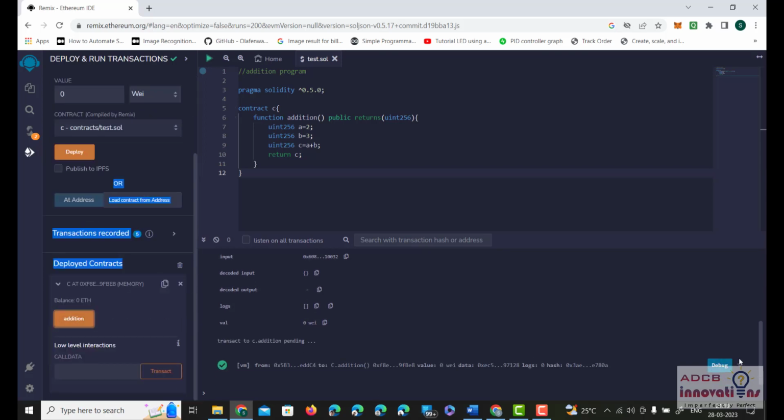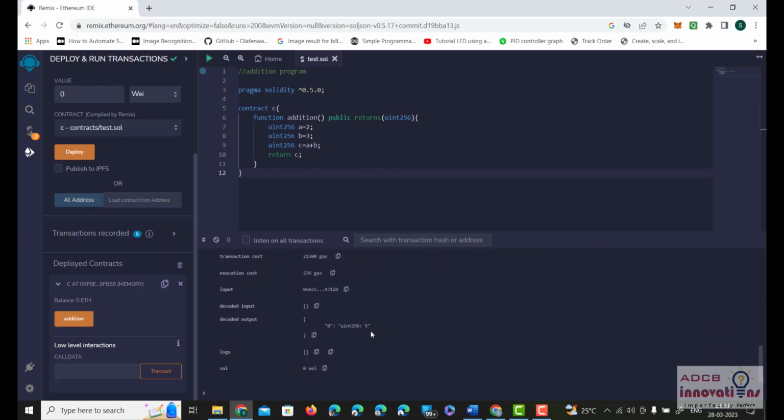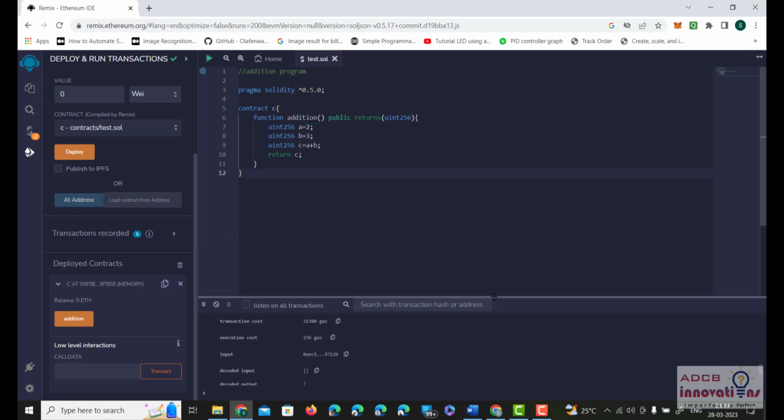So the moment I clicked on addition, this is deployed, and we can see we have uint 5 as an output. That is the sum of 2 plus 3, that is 5. We have this as an output. So this is how we make an addition program using Solidity.